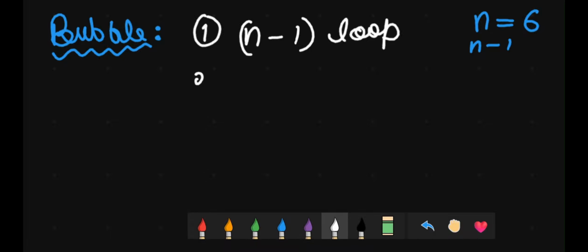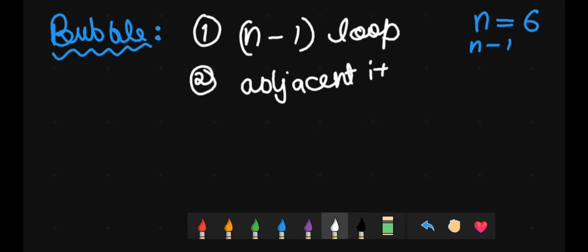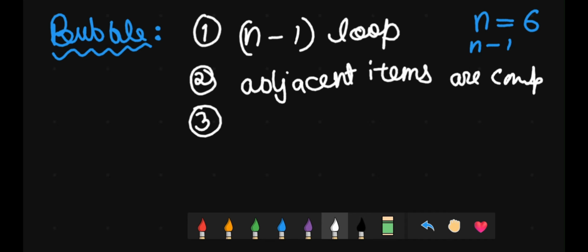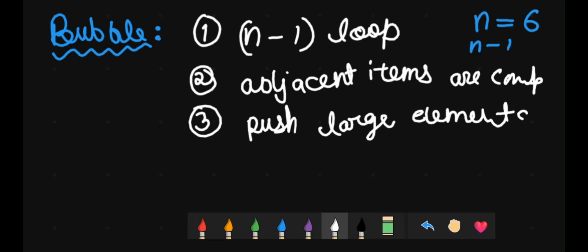The second step is that the adjacent items are compared, because if my first item is larger than my second item, then they swap positions. The third thing that happens is you always push the large elements at the end. So this is what bubble sort is basically about.